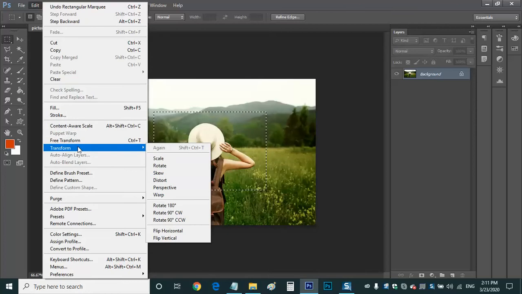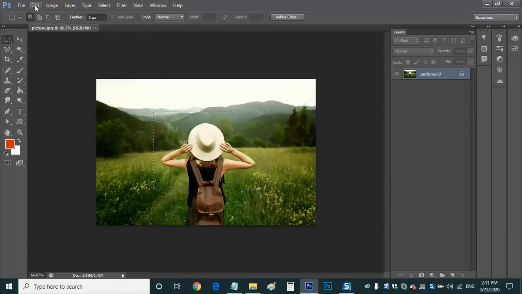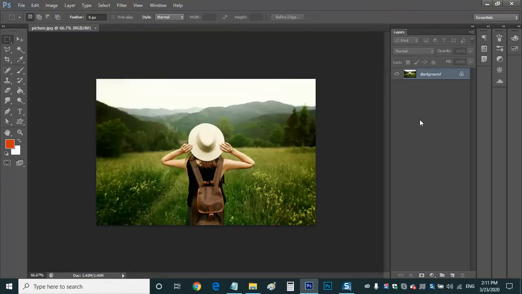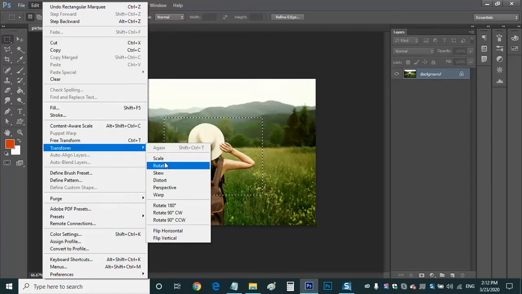If you don't have a selection, as I showed earlier, say I remove the selection once again, and if we go to Edit, transform is not highlighted here. So we need a selection if you are using only one background without any layers. I don't have any layers, I am using this selection, and I can use transform. So what can you do using this transform?